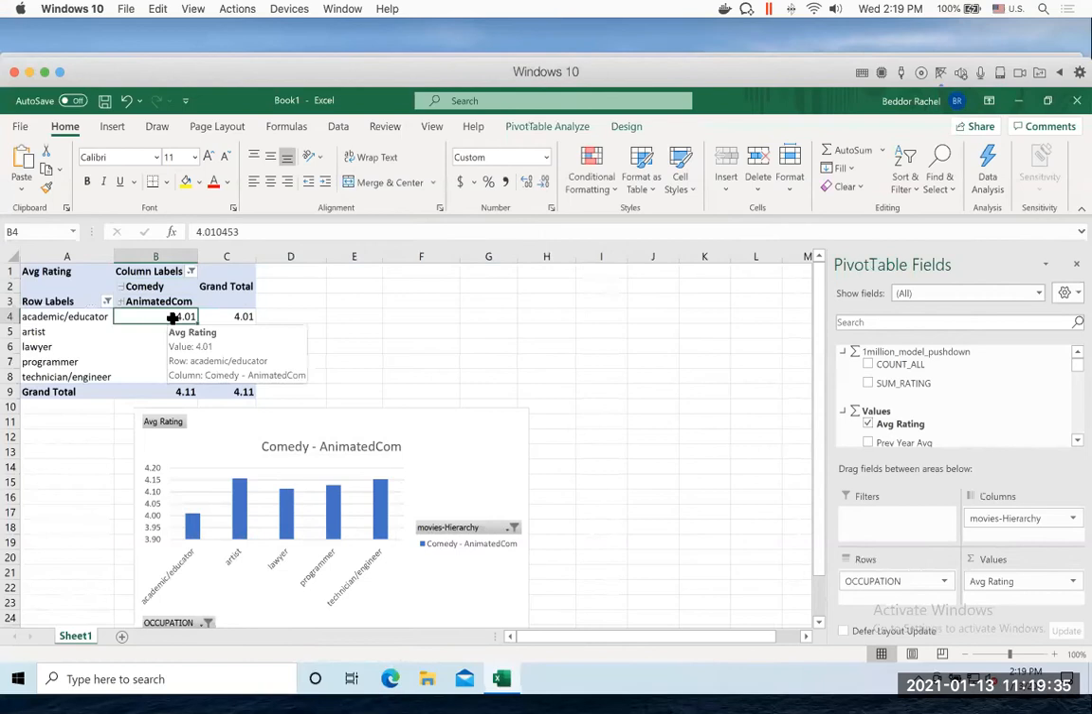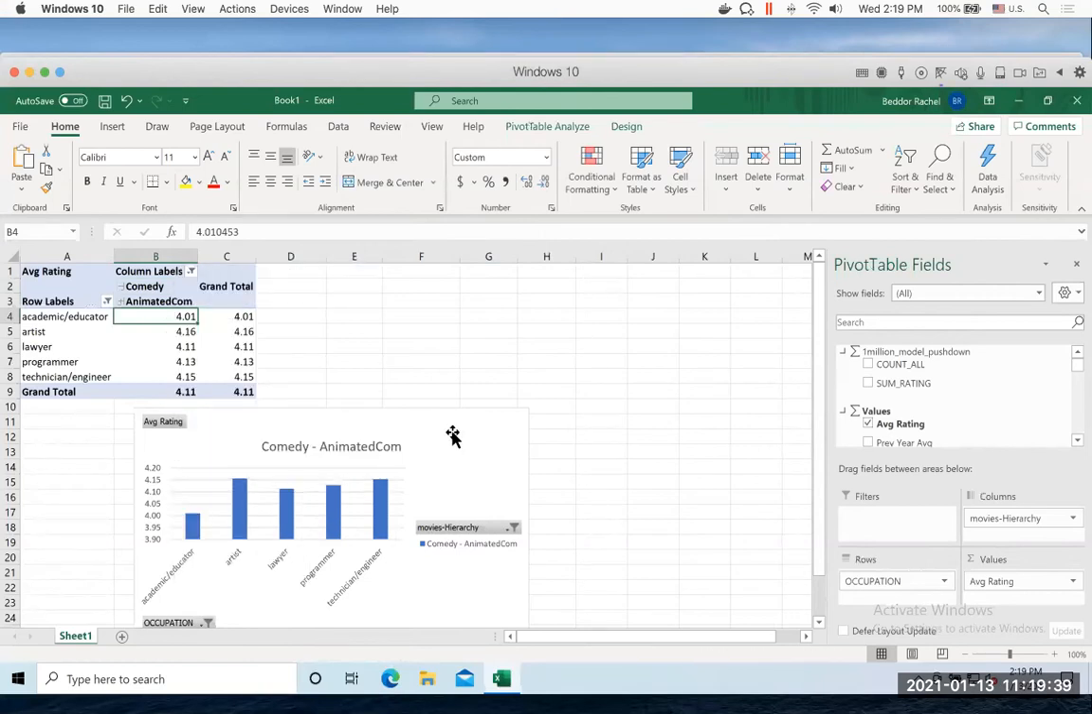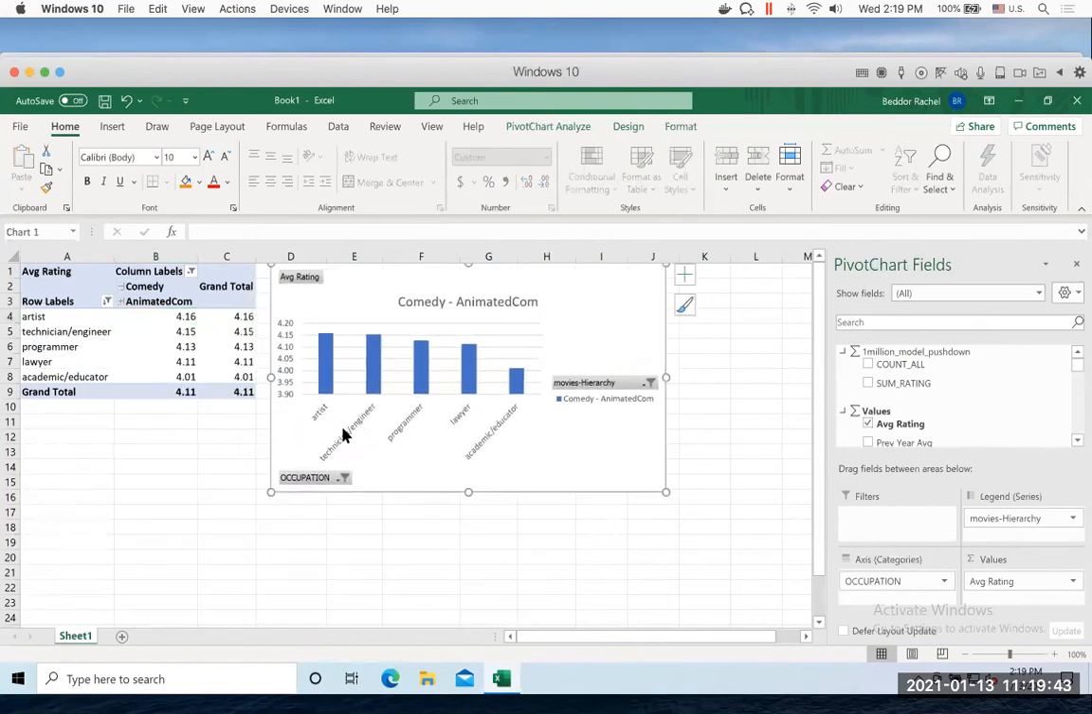Now let's sort to see who likes animated comedies the most and who likes them the least. It looks like artists like animated comedies the most, and academic/educator seems to like them the least. I don't know why teachers don't like animated comedy that much. Maybe they see too many animations in their classes. Who knows? But this is an example of how somebody might work with Snowflake data through pivot tables to explore their data.